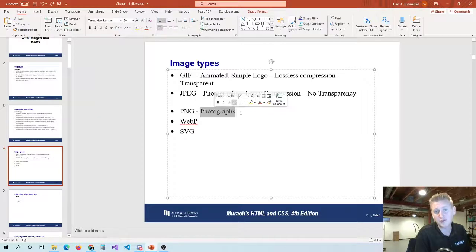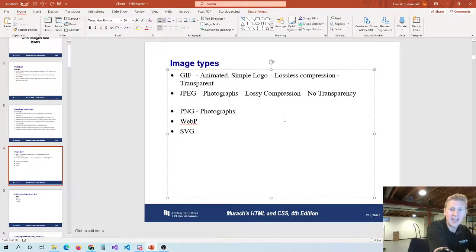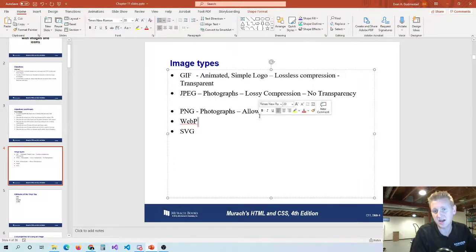PNGs then are used for photographs that allow for transparency. PNGs are generally going to be larger file sizes than your JPEGs. So when you're comparing JPEGs versus PNGs, if you don't need transparency, you're probably going to wind up choosing a JPEG. But if you've got a nice photograph that you want part of it to be transparent, you're probably going to wind up with a PNG.